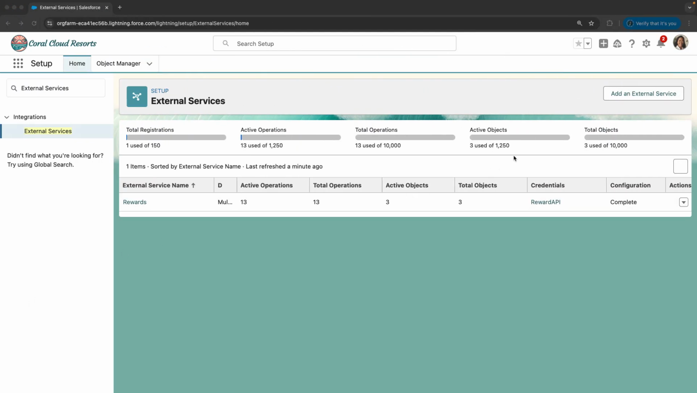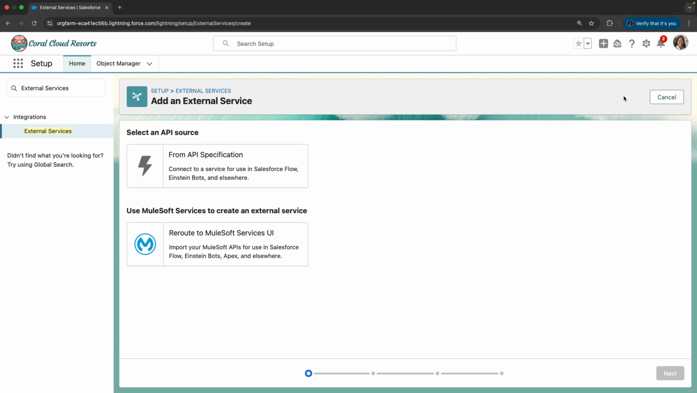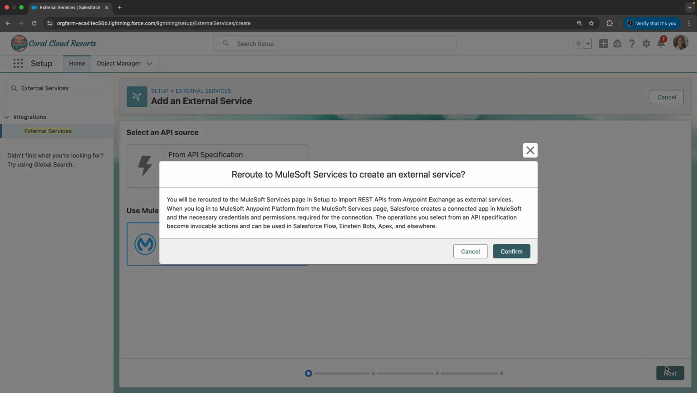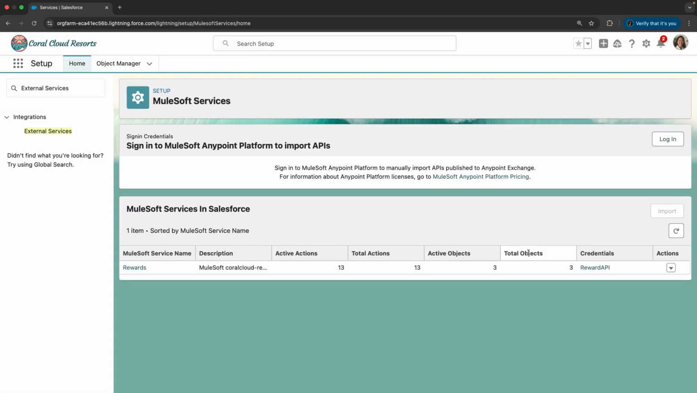Every MuleSoft API can be imported into Salesforce without writing a single line of code with the help of external services. Once it is imported into Salesforce, you can go ahead and invoke them via Flow or via Apex classes. In this case, we'll be invoking the MuleSoft services via Flow.